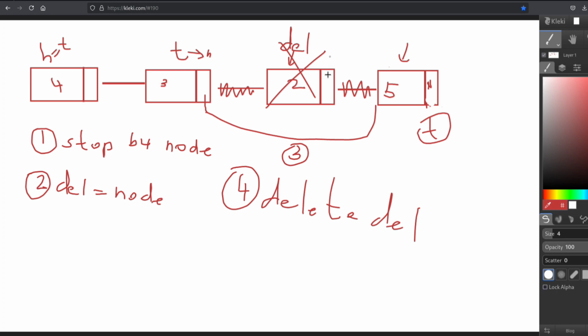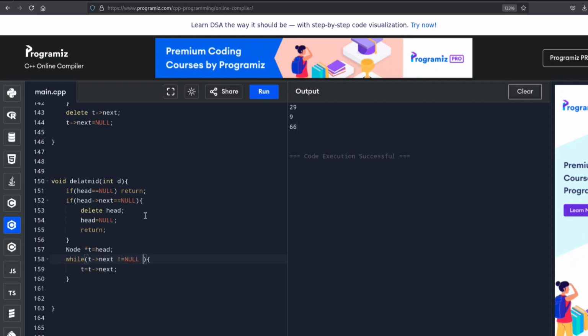Okay, and you check t.next. Actually no, it comes over here, and you check t.next is null. If it is null, then you don't want to increment anymore. That's simply explained. You can understand that. Okay, this just checks if your node is not the last node.